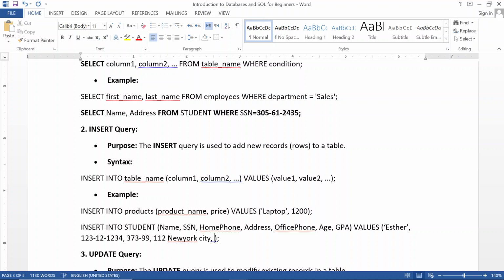Okay, so then after address, there is an office phone, then age, then there is a GPA, for example. So this way we are writing an insert into query. I am just bolding some keywords. For example, insert into is a keyword, then values is a keyword.